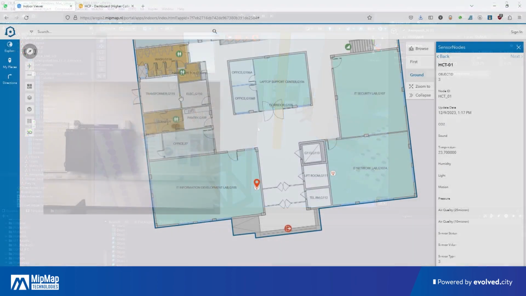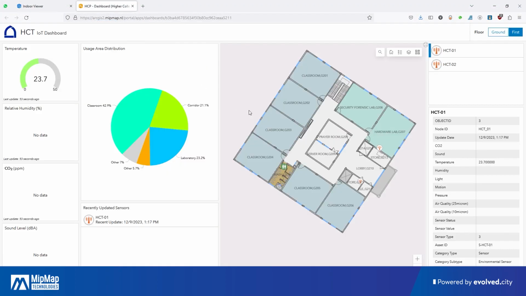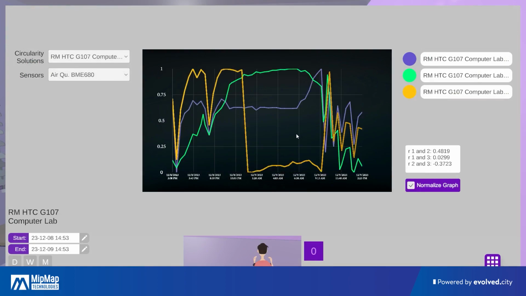So this has been a quick introduction to some of the potential applications of digital twins in a campus environment.